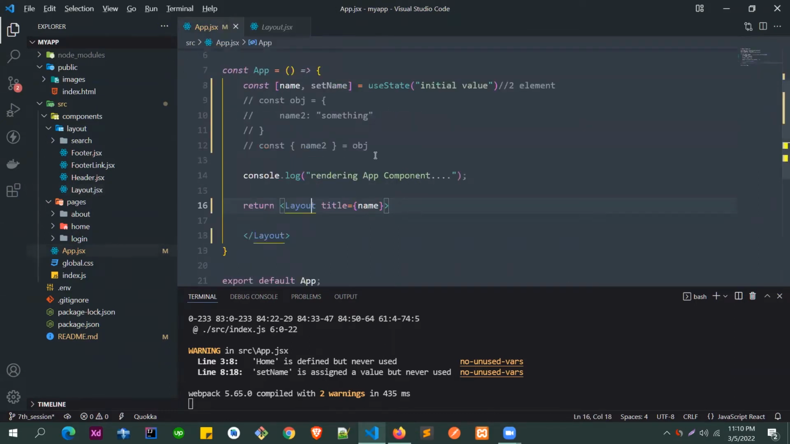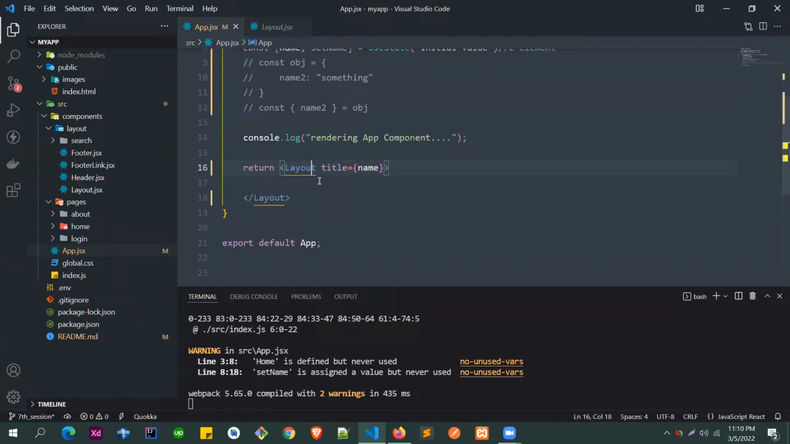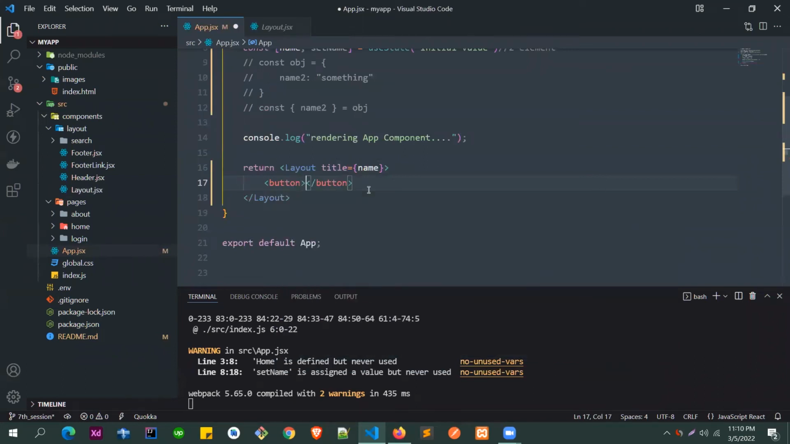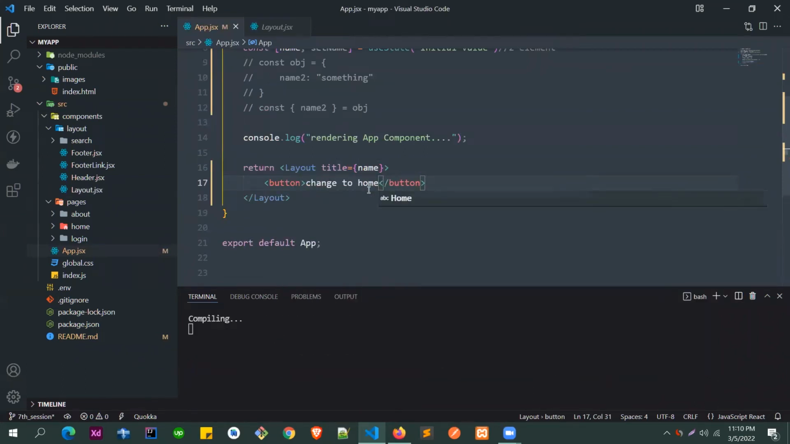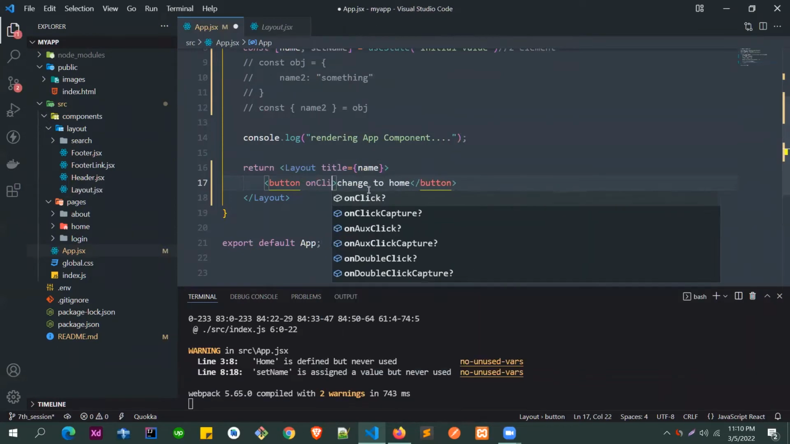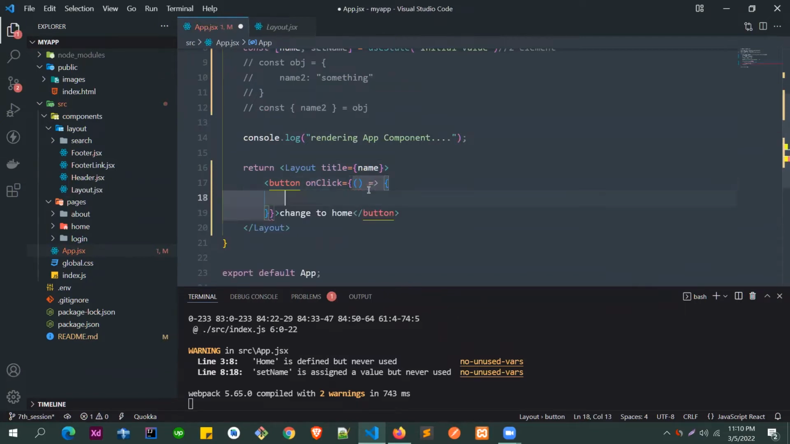Now let's say we want to change this initial value to home, about, or something else. So how will we do that? We'll just create a button here, so when we click on that button it will change. We can say change to home, let's say, and we will do an onClick here, same as previous, onClick with camel casing, and then a function. You can put an arrow function or a normal function, but without a name.